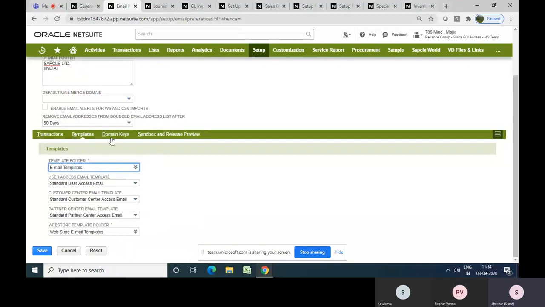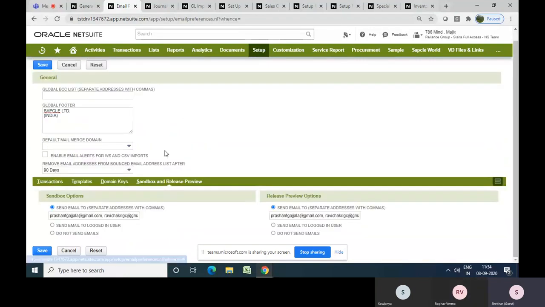Then we have templates. We can select the templates, domain key and sandbox release, etc. Here we have two options. If any sandbox related mail is there, to whom should the mail get triggered, you can set over here. Any release period related ones, you can also set here. If you do not want mail to be triggered, you can say do not send email. If you want the logged in user, select this one. If you want a mail to get triggered to a particular person, that is possible over here. What is this sandbox?